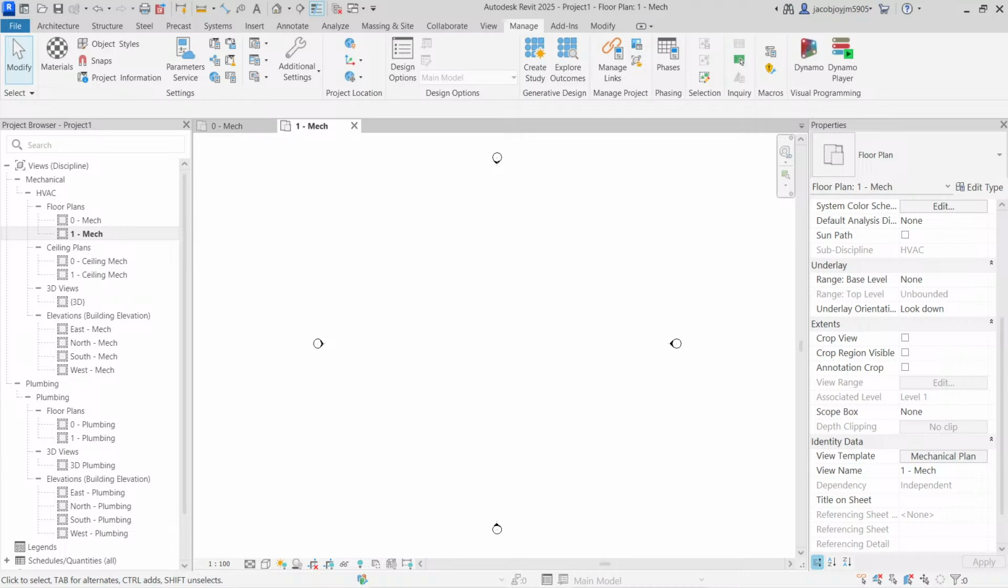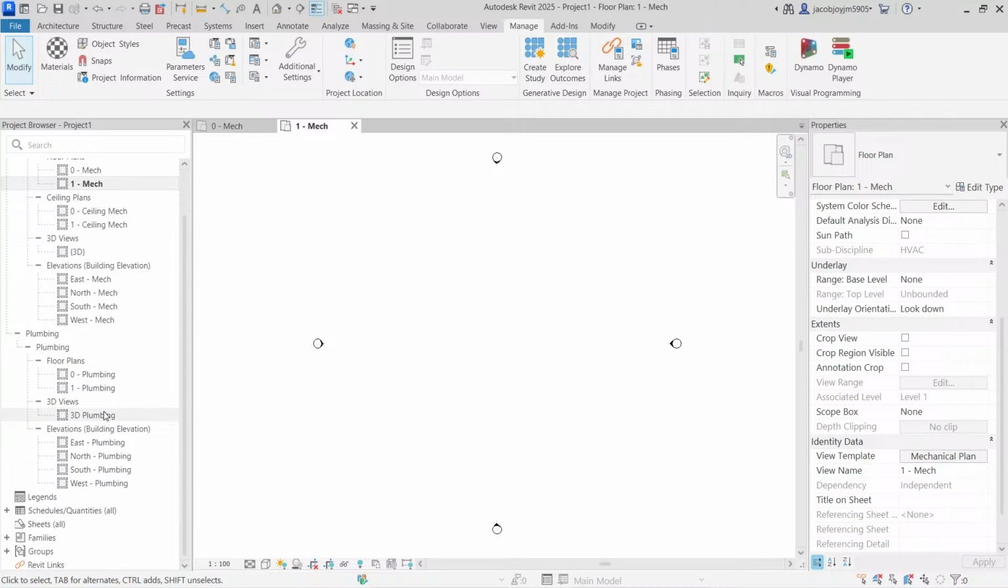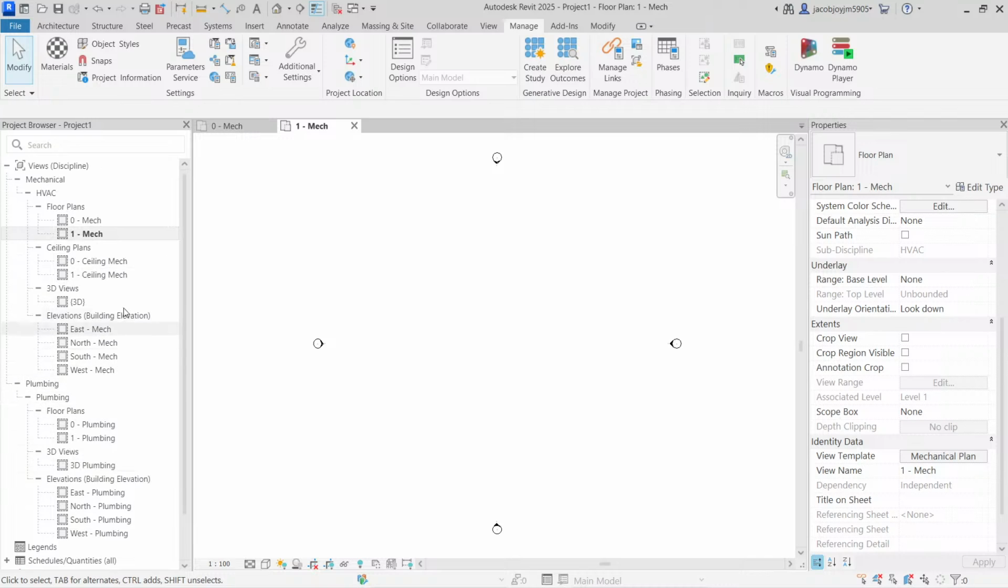Today we are going to learn how to create subdiscipline and how to organize your project browser. We are using Revit 2025, and you might see some difference in the project browser. You can see here there's a small rectangle. That rectangle is not available before 2024. So these are the latest functionality in Revit, but the concept is simple.